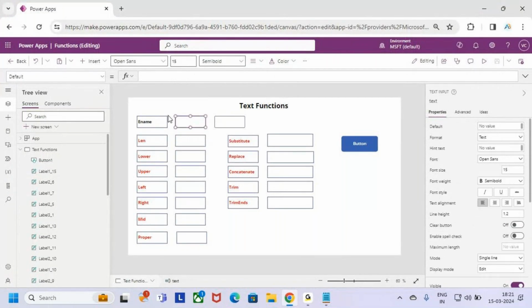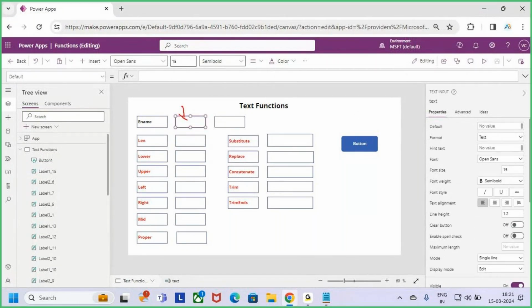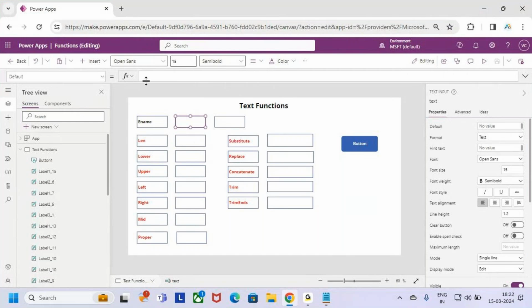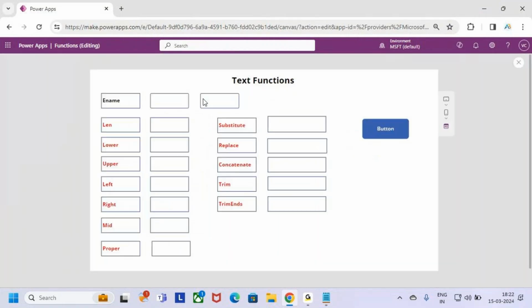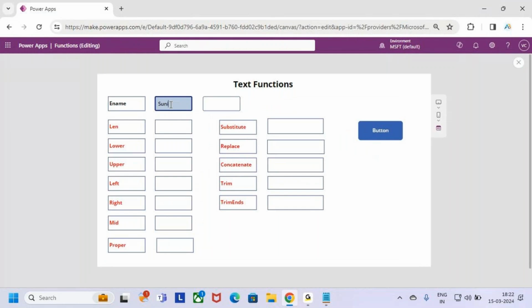Let me go to this input text control and enter one of the employee names. Go to the text property. We need to play it, right? Fine. Let me play and enter one of the employee names here. Sunil is the employee name.